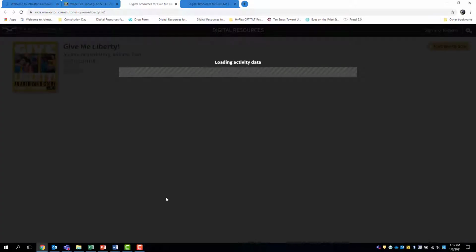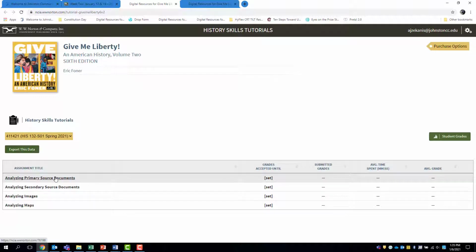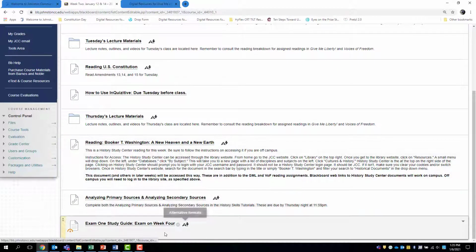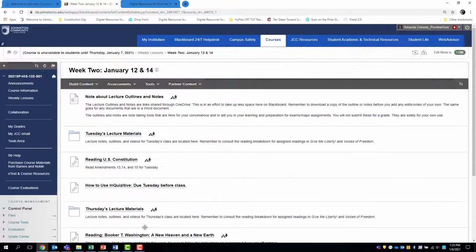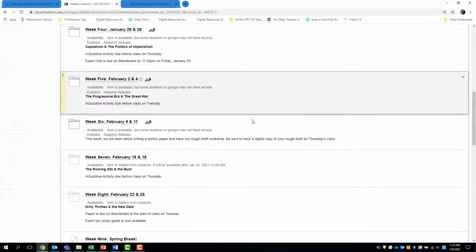This is a textbook software activity. So you'll be taken into our class when you click on this link, and you'll do the analyzing primary source documents activity, and then you'll do the analyzing secondary source documents activity. It will help you become better at historical analysis. And then the study guide is already in there because in week 4 we're going to have our first exam. So that's weekly lessons. That's what each week roughly looks like.